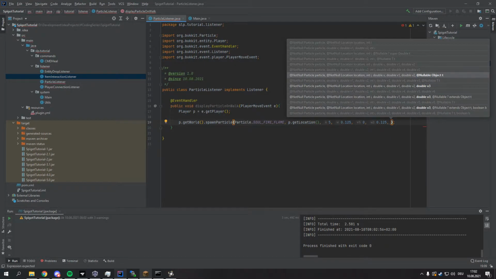The next argument is the velocity or the speed of the particle. This does not work with all particles. Some particles are hard-coded to be static, so you sadly can't move them.